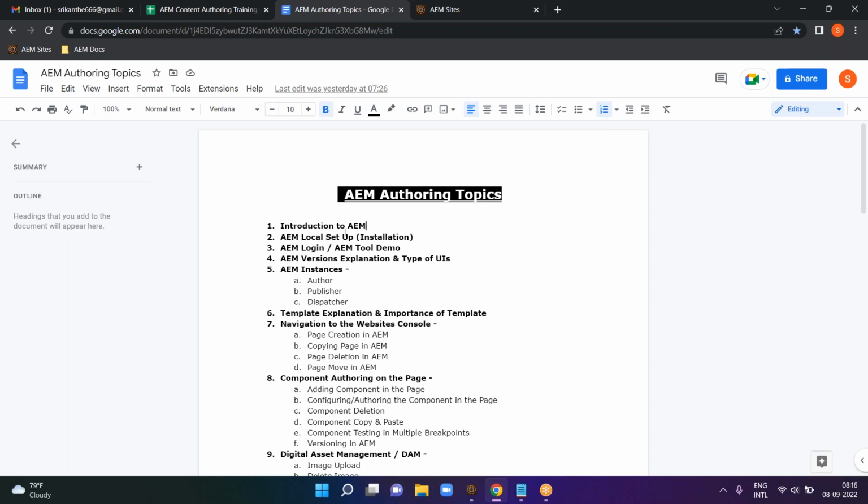As the introduction to AEM doesn't have much detail to give, I'm not writing anything in the notepad. Once we get into the AEM instance and the AEM versions, starting with topic number 4, I'll open my notepad and draft whatever topics we discuss, and I can share the same notepad with you so you can refer to it as well. Okay, because certain things we couldn't.